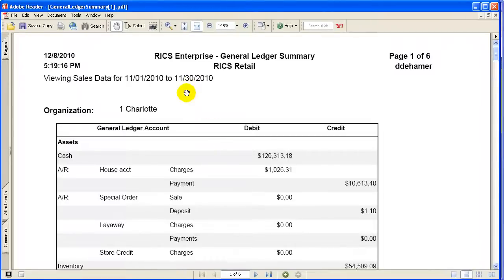If you have more than one store, it'll list the first store, and then the next page will move to the second store, and so on and so forth. So it's a really quick one-page report that gives you a lot of information that you'll need for your accounting or to give to your accountant. And that is how you run the General Ledger Summary Report and what all is on it.